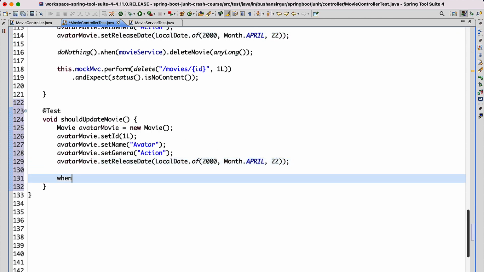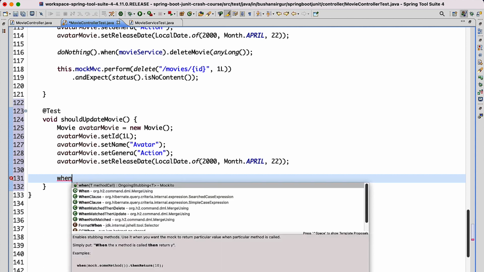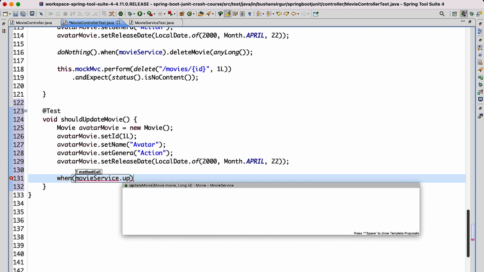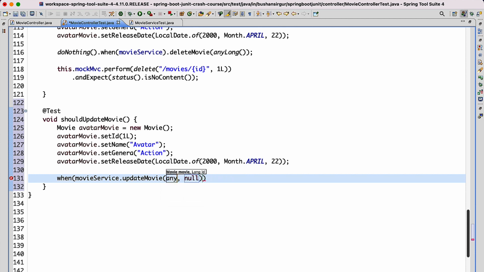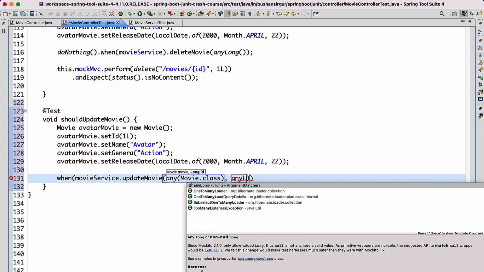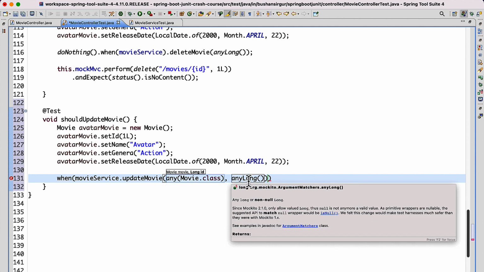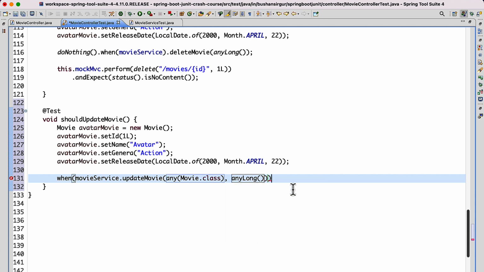And next we will make use of this when and thenReturn to stub the method: when movieService.updateMovie, and to this we're going to pass any movie object. So let's use any(Movie.class), and we need to pass the ID as well. So let's make use of this anyLong. So if you pass any movie object as well as any long ID, we should return the movie object which we have set up at the top, that is avatarMovie. Now we have stubbed this service method.